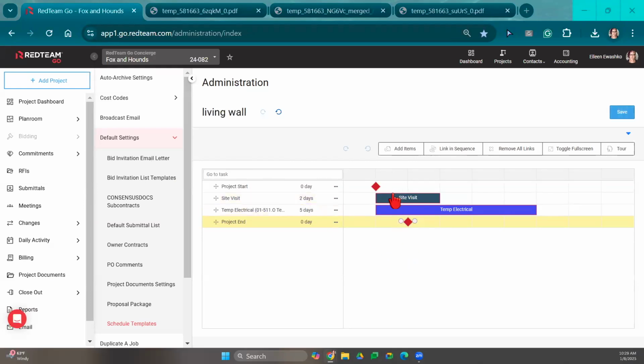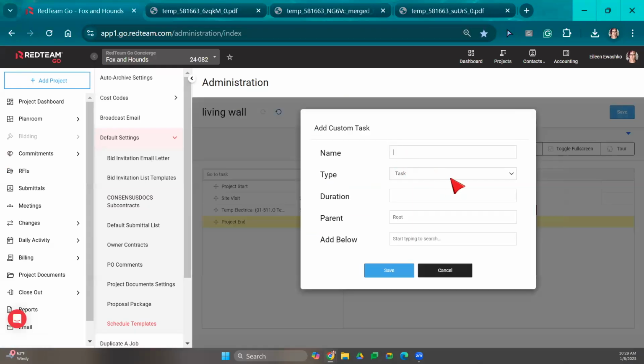Okay, so I've shown you how we can add a custom task. We have now added a cost code, but I would love to show you how to also add a group. Okay, so we're going to come over here. We're going to select add items, and then we're going to do add custom task. And we're going to say that this is for the installation of a living wall. Okay. So my custom task, I'm going to call it living wall.